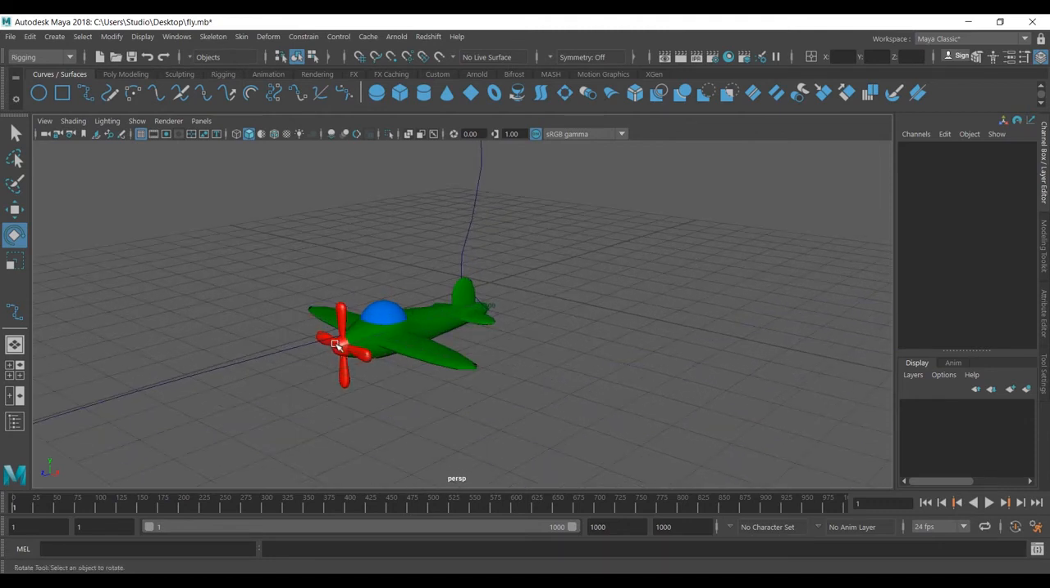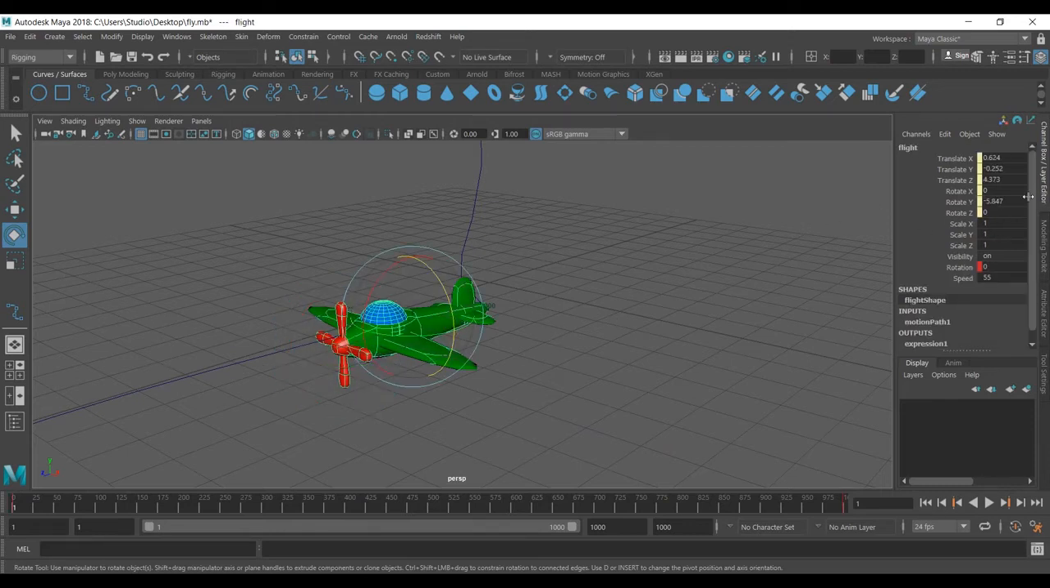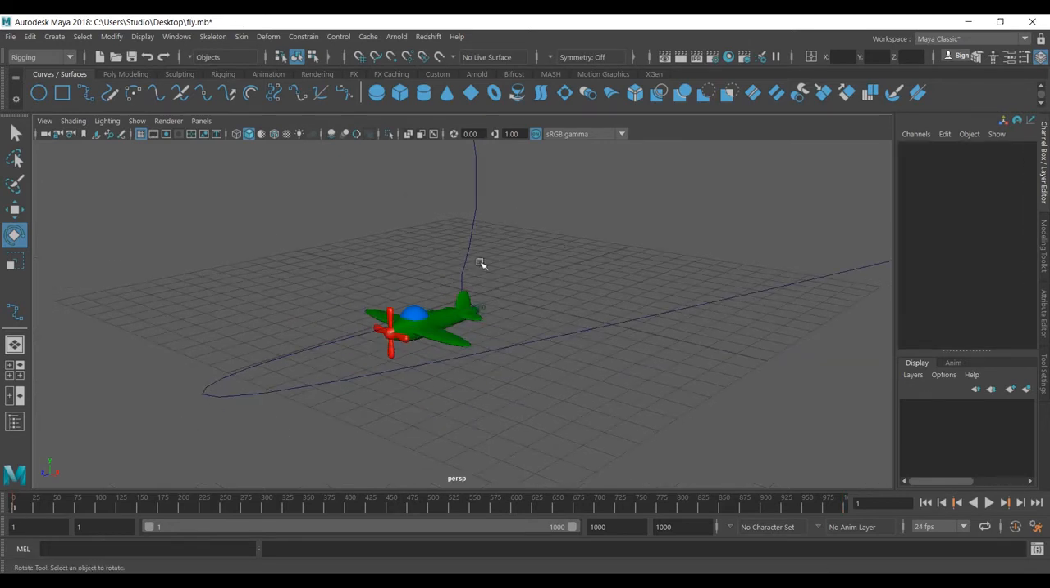Instead of the wheels, we have this one, which has been attached in the Z and has been added with this rotation and speed. And as you can see now, I have also created a curve to follow. I can just play it. So it starts to follow and rotate at the same time.